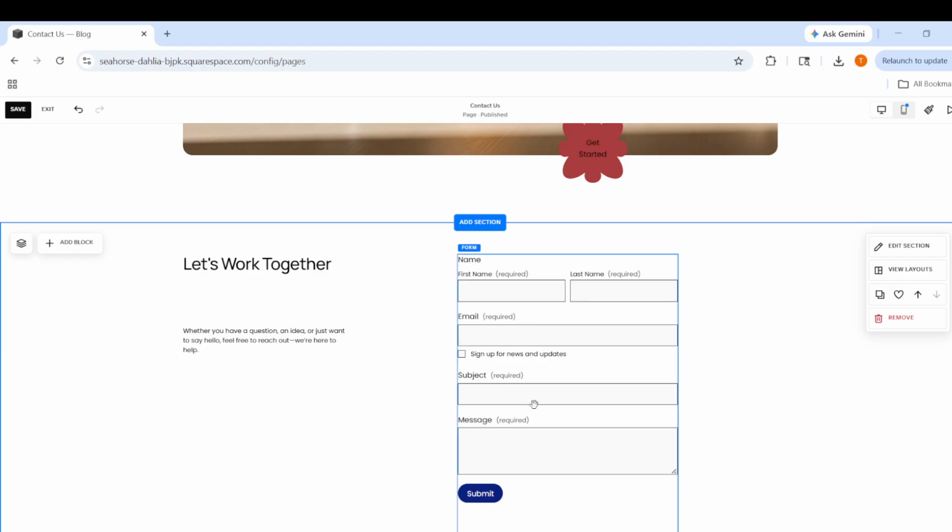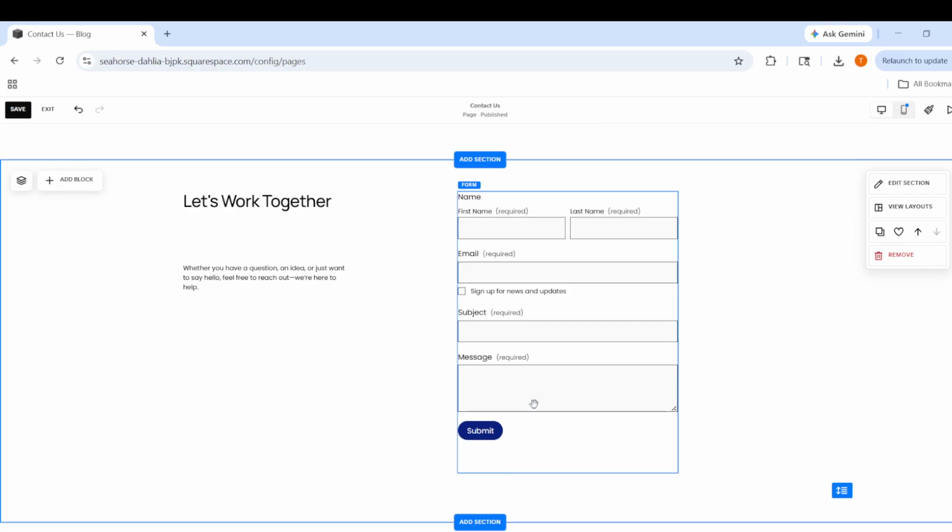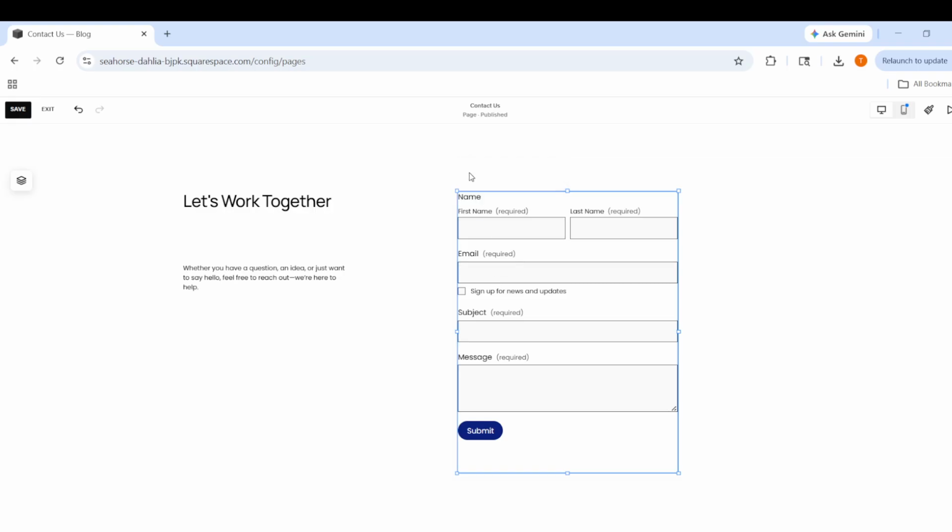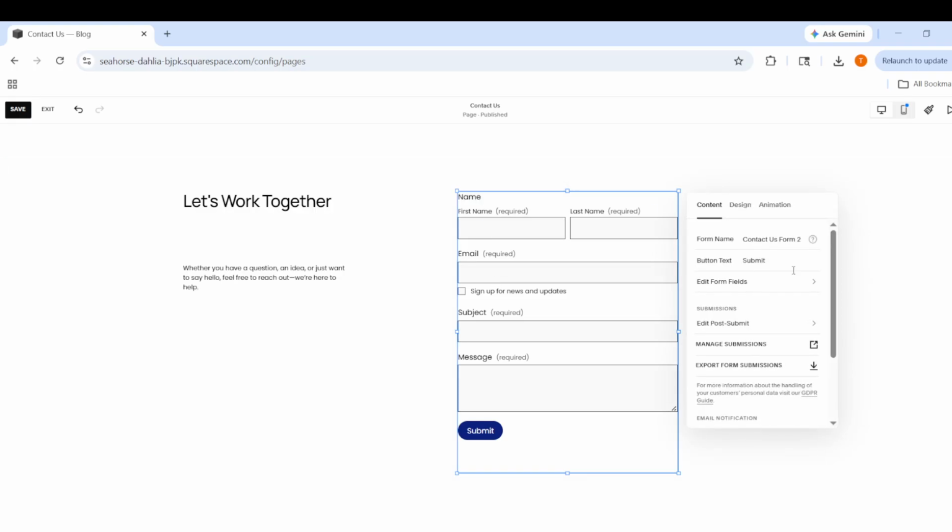In many cases, Squarespace may add a default form with basic fields already included, such as a name field, an email field, and a message field. Next, you can customize the form fields so the form collects the information you need. In the block editor, make sure you are in the Form tab, then click Edit Form Fields. This is where you can add fields, remove fields, or reorder the existing fields.